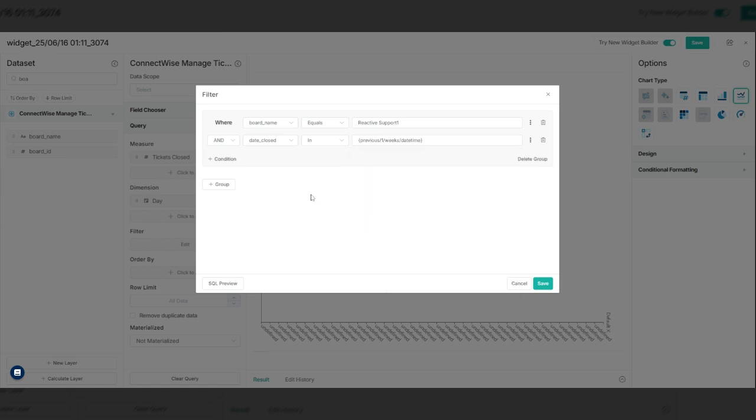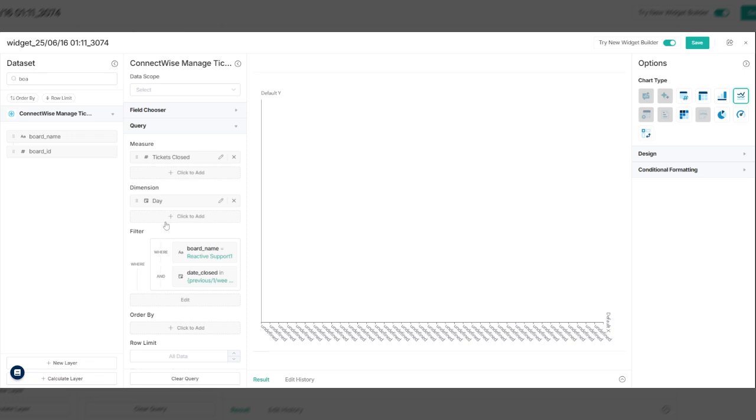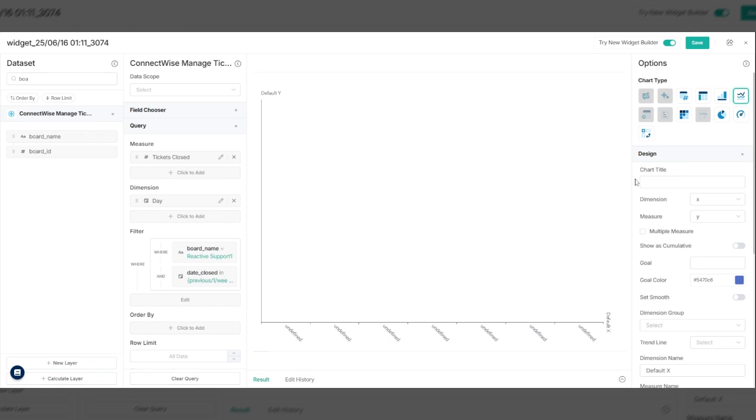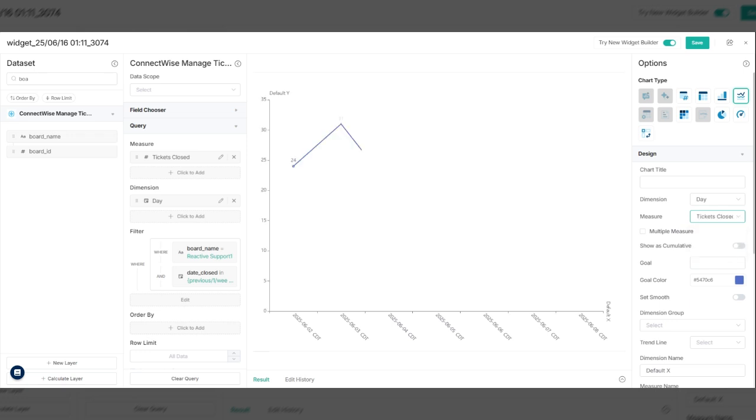So after specifying the filter in the dataset, we will now need to update options to specify how we want to display our data in our widget. In this case, what's most important is the dimension, which is how we group our data, in this case the day of the week, and then the measure, which would be the amount of tickets closed per day. So you'll see here how many tickets were closed in the reactive board last week per day.